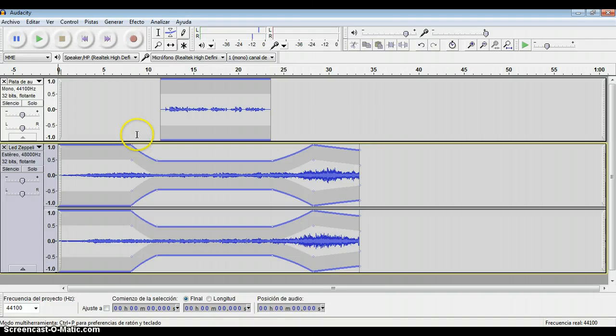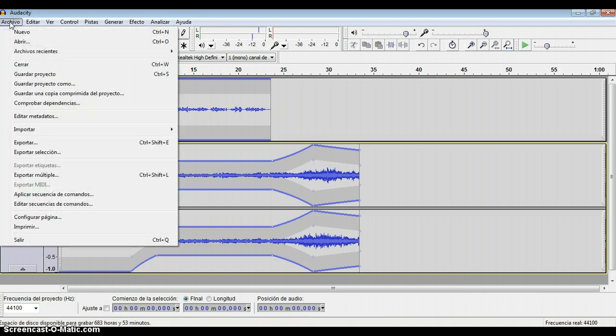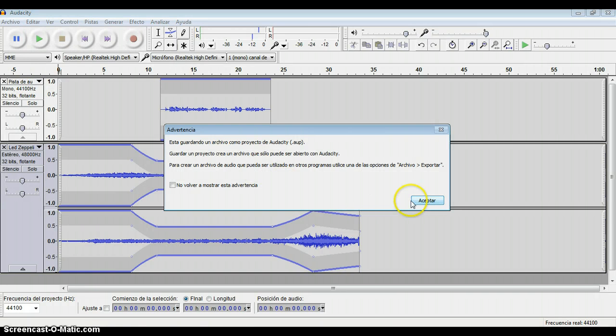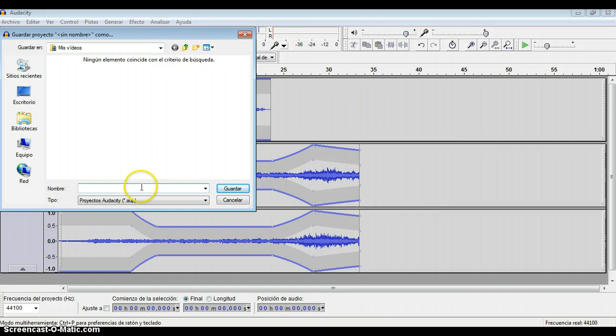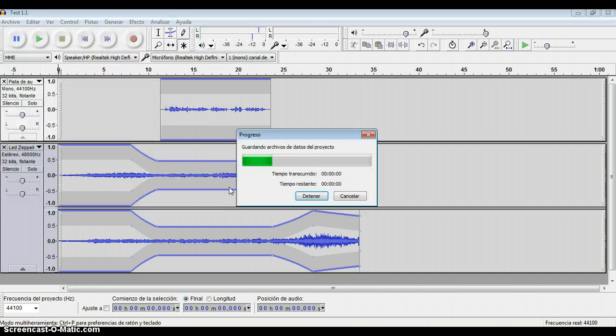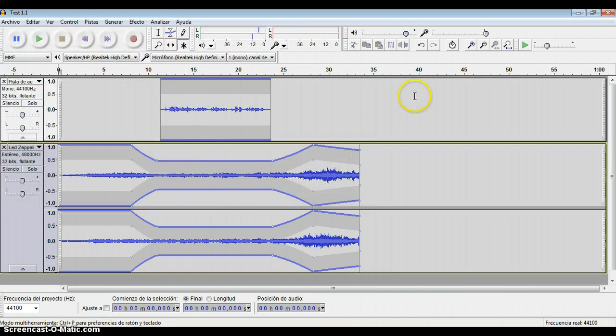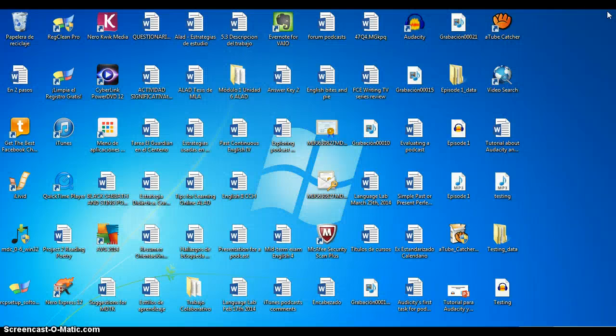Okay, so now we want to name this file. It's already done. So here you can save it. Okay, and we will call it test 1.1. Okay, save it, and we can close this. Okay, now let's do something else.